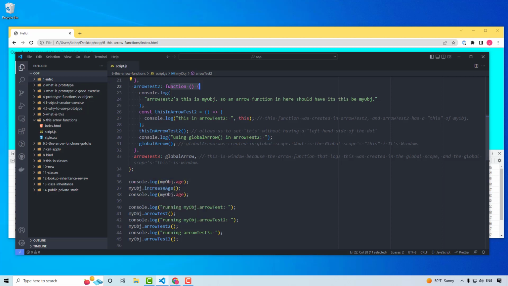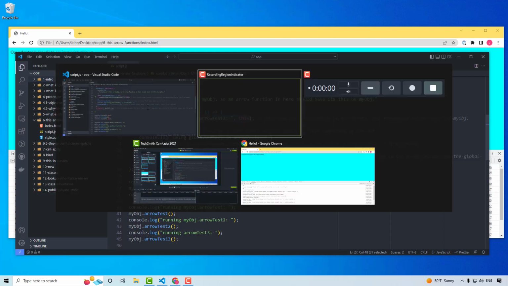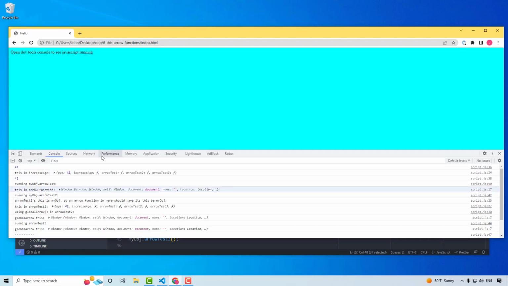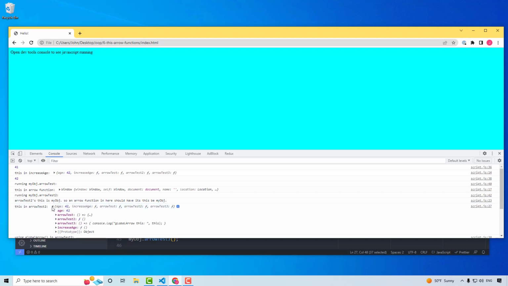So this arrow function here, when it gets created, it says, okay, what is the this of the thing that I was created in? Well, this was created in arrowTest2, which has a this of myObj. So when we see this in arrowTest2, it's going to be myObj. So running myObj.arrowTest2, arrowTest2's this is myObj. This in arrowTest2 is myObj.